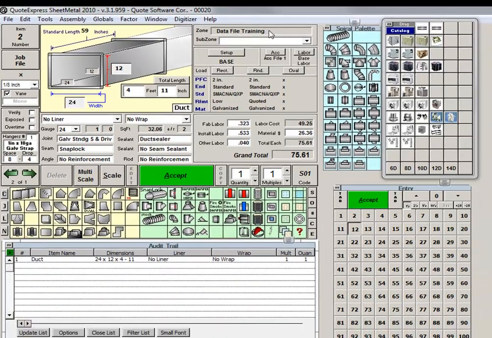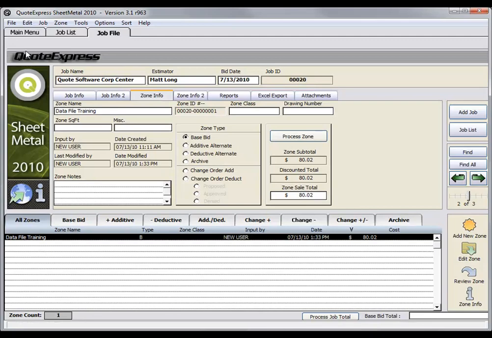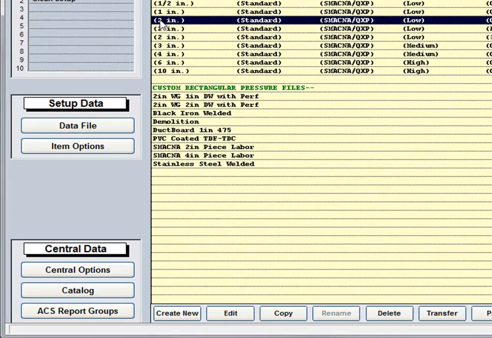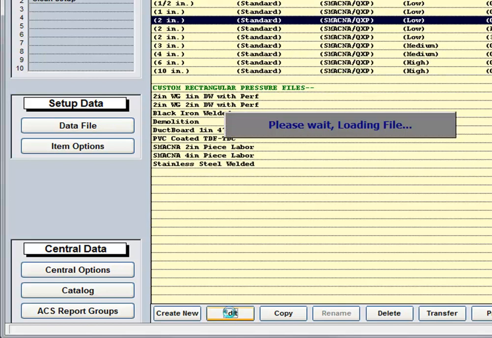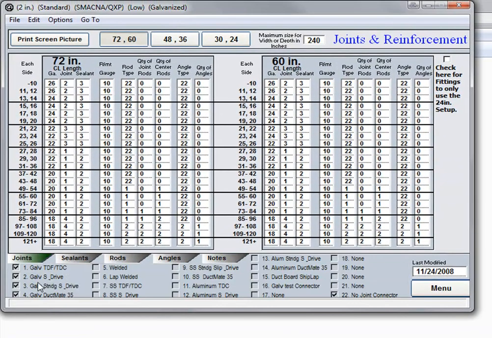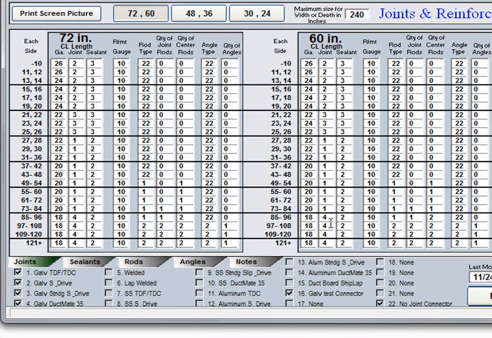So to do so, we need to hit Cancel, Job File, click the main menu in the upper left, Setup menu. We will now need to visit the 2-inch pressure file by clicking the Edit at the bottom of the screen. Go into the Joints and Reinforcements page. We can then view the joint codes at the bottom and select number 16 as an allowable alternate. For this example, let's change the default code over on the last 4 lines to carry that 16. The 16 code will now be the default for any size larger than 97 or 85 inches in width.